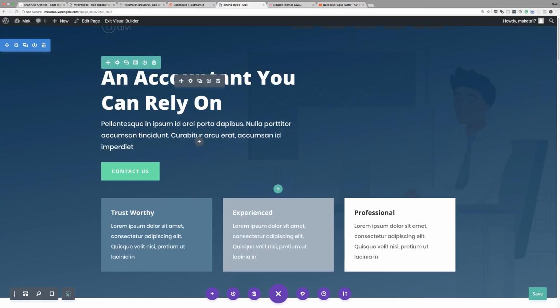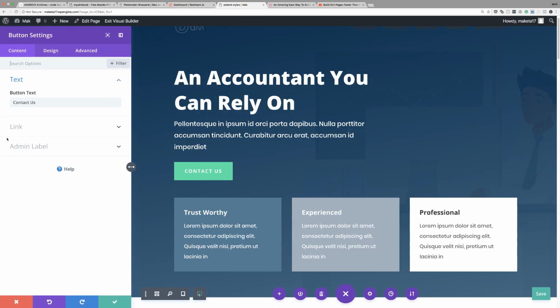So let's say I need to change some things here on this button. Okay, so I'm going to go into my module settings. So let's say I want to change the color of that button.